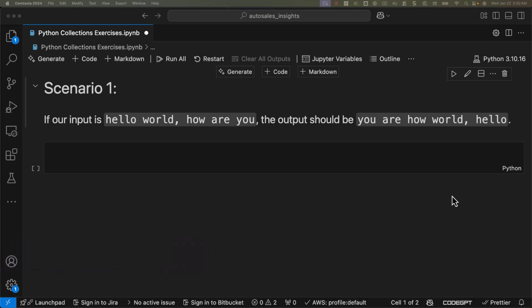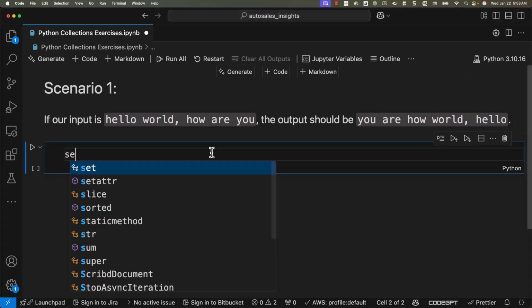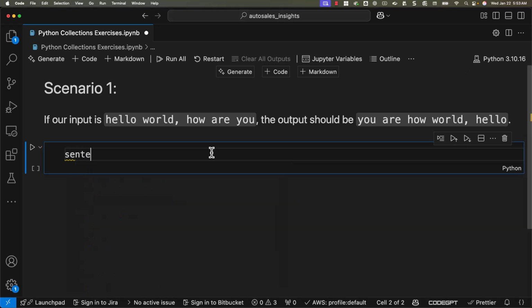In this case, given a sentence like hello world, how are you? The output should be you are how world hello. In this case, the words should be reversed in the sentence. First, let's define a variable by name sentence, then equal to, then we should be able to specify the sentence which we are interested in. It is nothing but hello world, how are you?